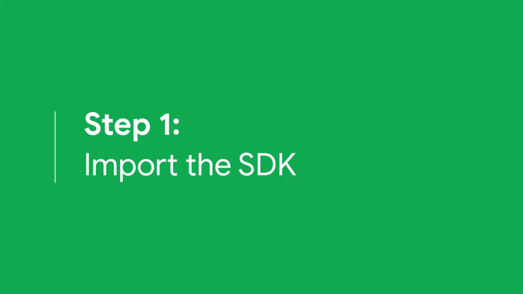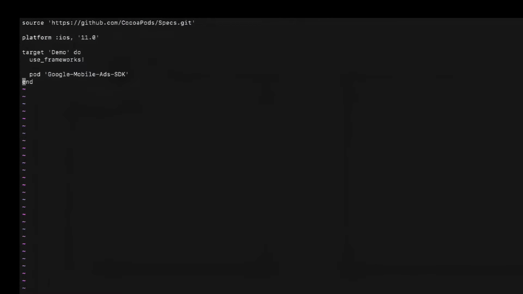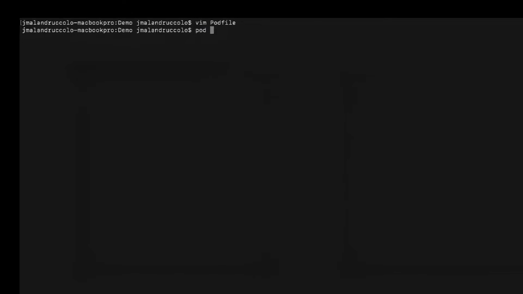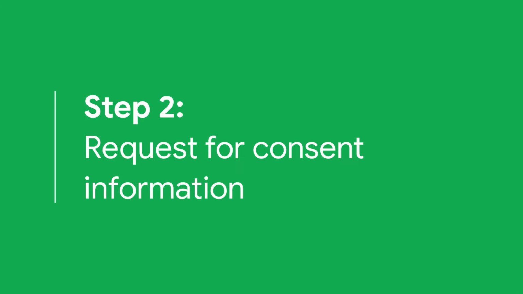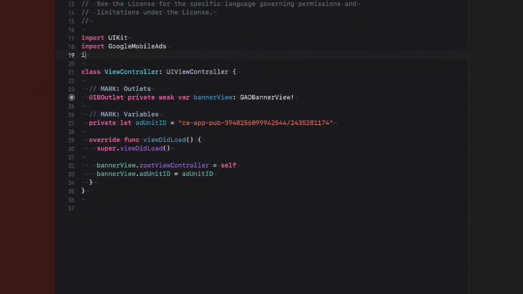Step 1, import the SDK. So let's start in the pod file, where we are going to explicitly add the latest version of the dependency to our project. Run pod install, and open up your project's XC workspace. Jumping into Xcode, import the User Messaging Platform framework into your project.